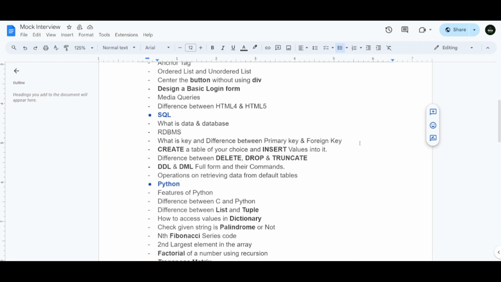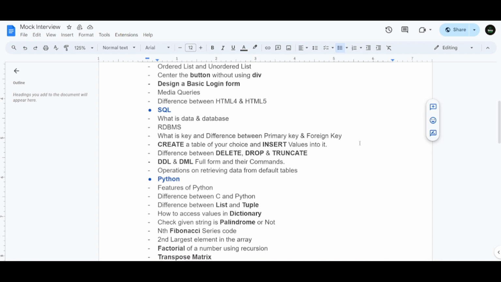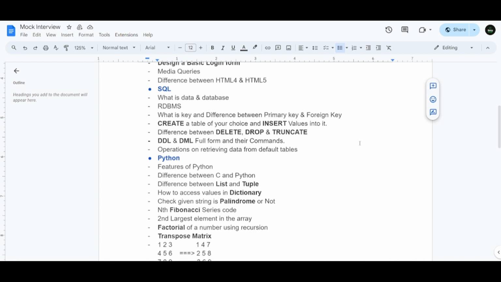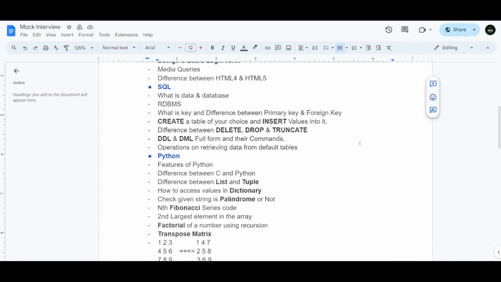Thereafter, in Python, they asked me about the features of Python and the difference between C and Python, and the difference between list and tuple, and what is the use of them, and how to access the dictionary. This dictionary part is very important, where we need to know how to access the keys and values of the dictionary. And they have dropped me a question about the palindrome.